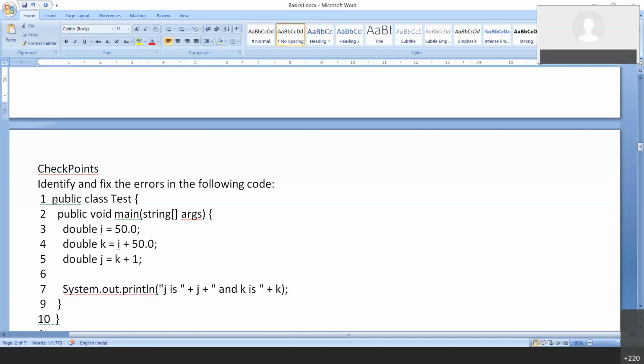Point number 1, if you look over here, public class test. Kindly pay attention. Do you have any error in the first line? Public class test. No. Public void main. What is missing? Static is missing. Static is not defined. Yes or no? So first mistake, static is missing.